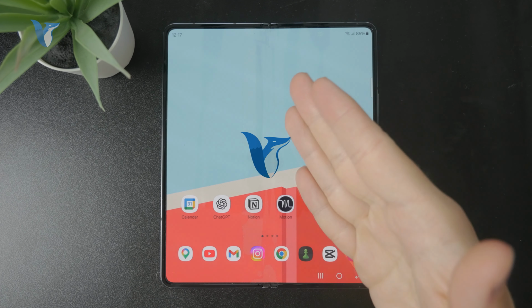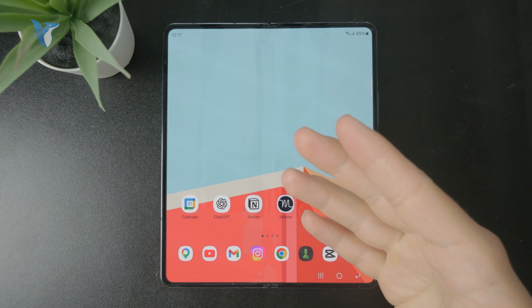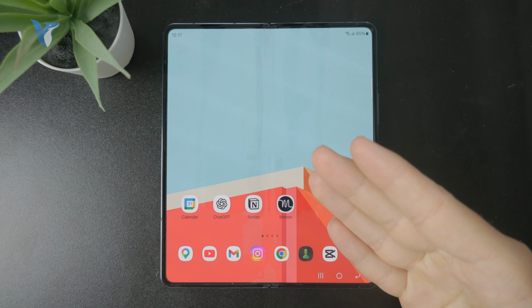Here's how you can reply to a specific message, a text message on Android. So there are some things I need to explain about this.